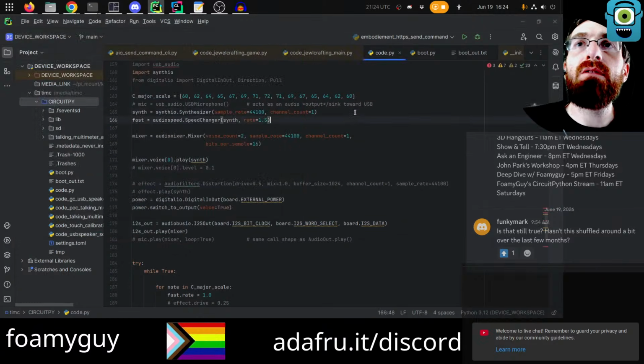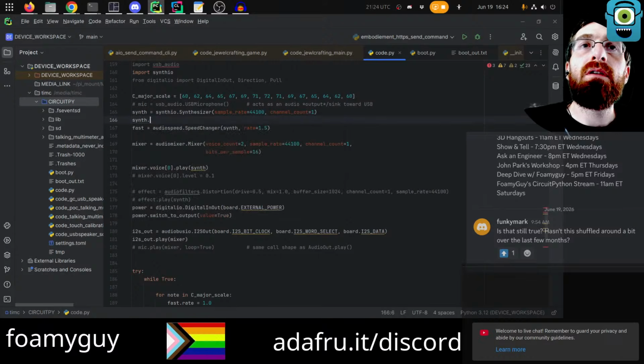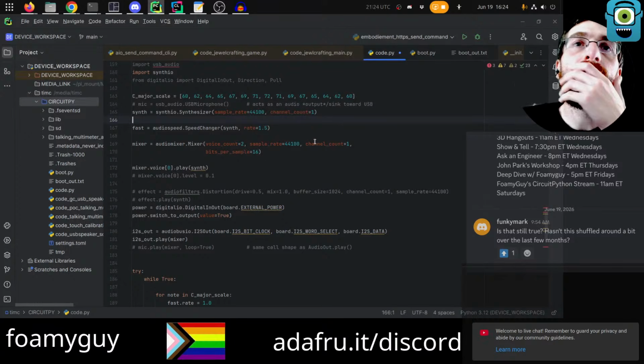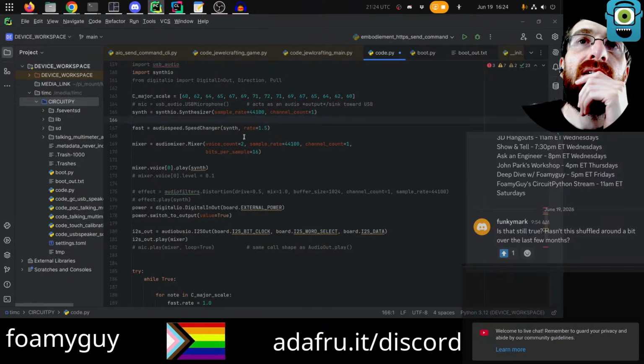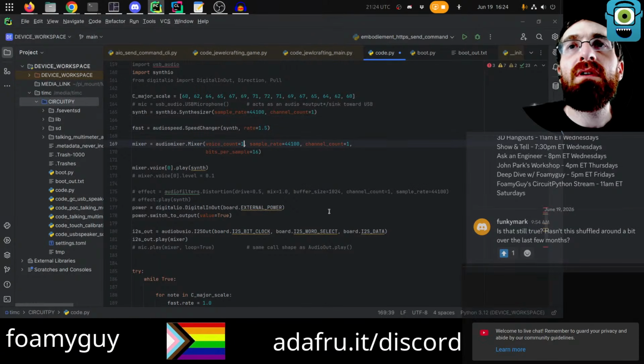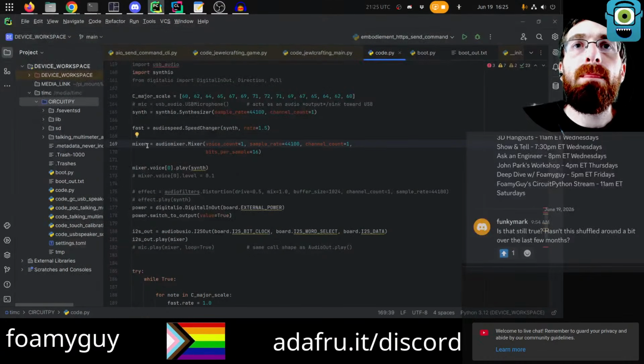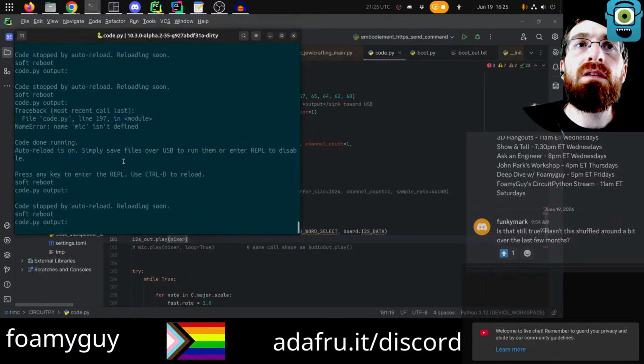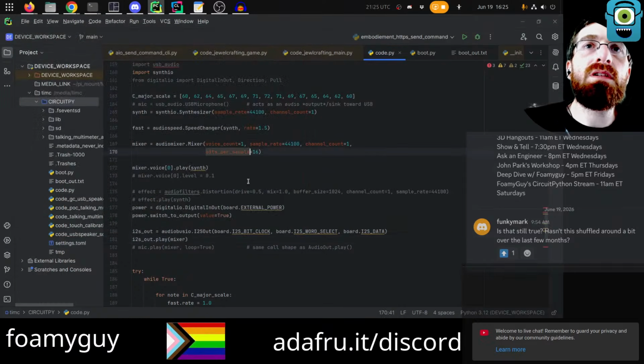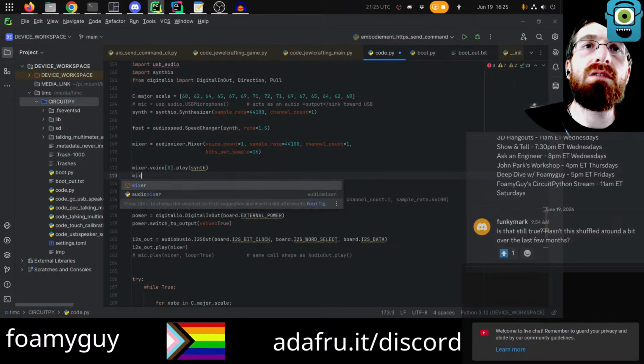Are we going through all this for... I was going to say, does the synth itself have a level? The mixer, voice 0 plays the synth. The I2S out plays the mixer. But we just get nothing.